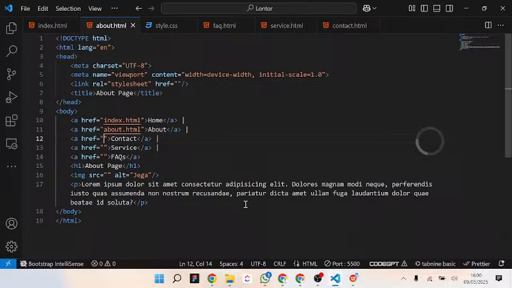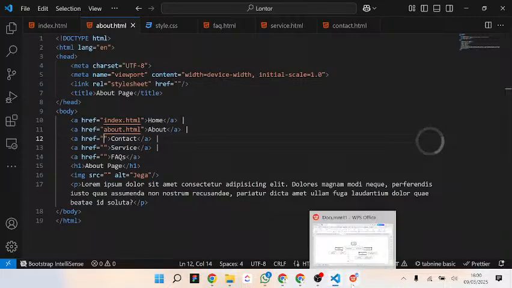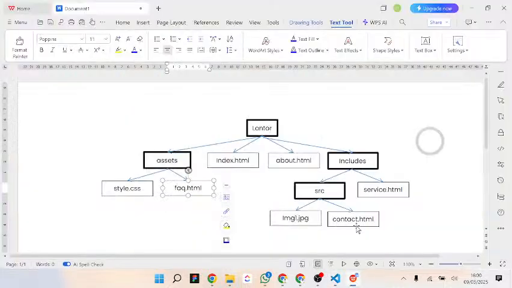Captain Steve, that's very nice. How can I link service? Let's do service first before we do contact. How can I link service to about? How can I link service to about? Look at the diagram. I'm waiting for response.